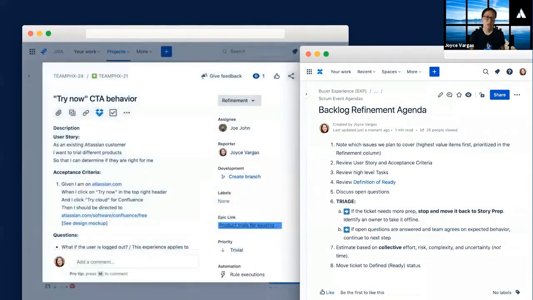And we open up the stories one by one, and we go through the user story and the acceptance criteria. We talk about any questions or gaps, and then we make adjustments and decisions on scope and document any relevant notes right in the story. So our story really is our source of truth.